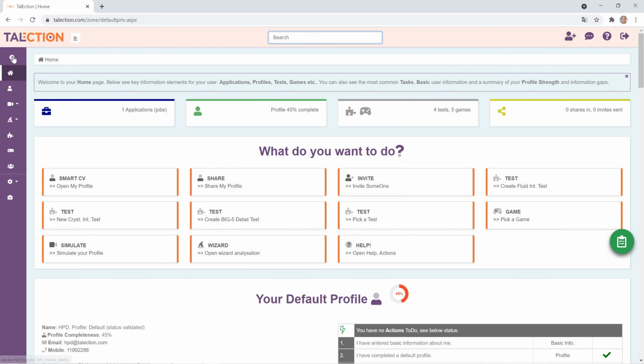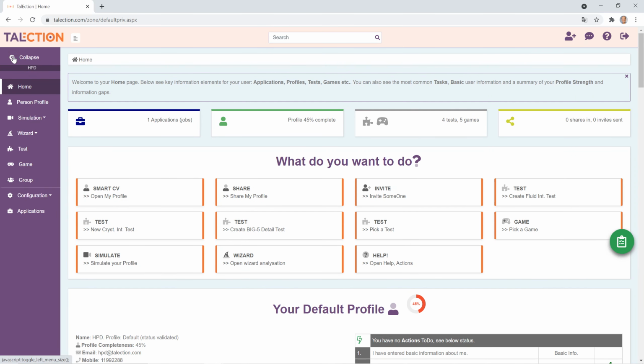If you look at the main menu to the left, here you have access to all the different functionalities that are available to a standard user. You have the home page that you are at now, you have person profile, you have different simulations, wizards, all the tests available and the different games, group functionality, some configuration functionalities, my user, the items that are shared with you and tags, and the applications that you have sent in using TalEction.